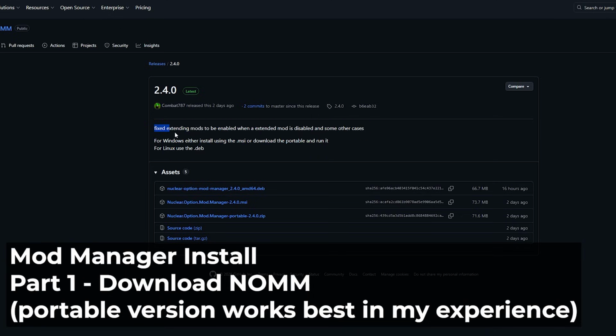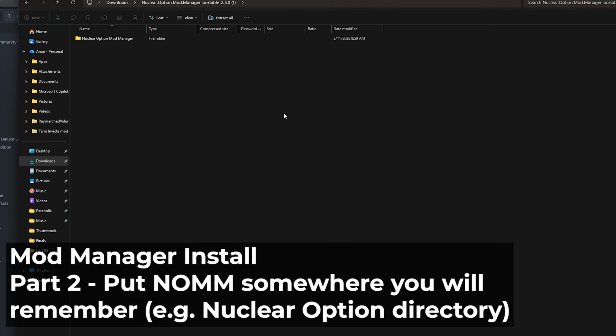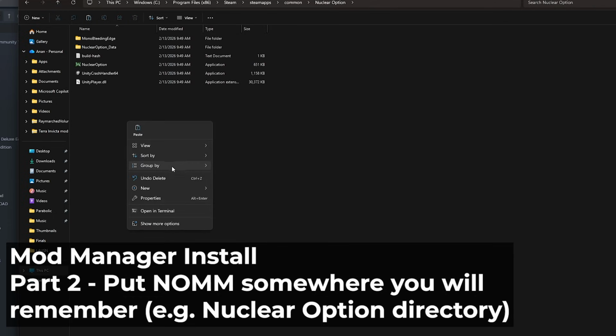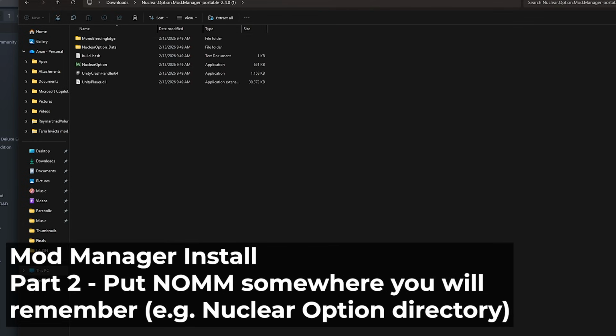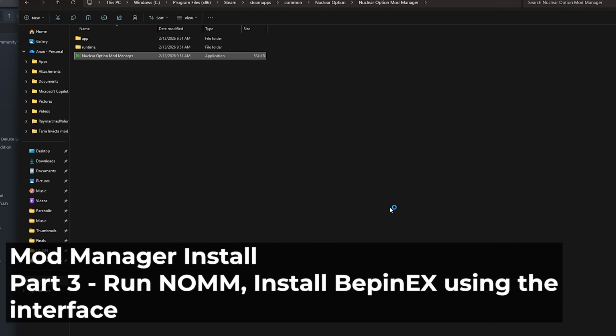This is basically Nuclear Option's own version of what CKAN is for Kerbal Space Program. Now I want to get the portable version because I tried the MSI version, and it literally would not work for some reason and I couldn't run it as administrator. Okay, once we have Nuclear Option Mod Manager installed, we can just put this into a folder in Nuclear Option, or actually, hold on, we can just drag the whole thing here. There we go. And now we can run this.